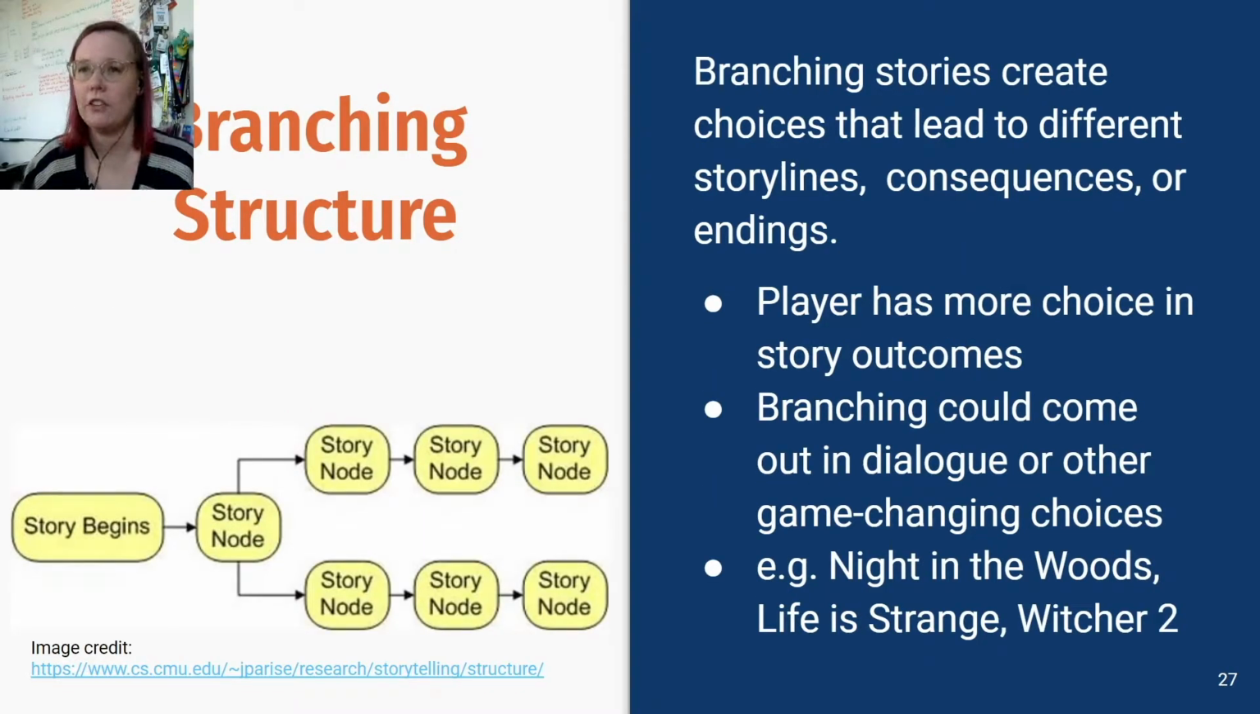You can have a branching structure. Branching stories create choices that lead to different storylines, consequences, or even endings. So the player has a little more choice in the story outcomes. The branching could come out in dialogue or other game-changing choices. And in this example, you have the beginning of your story, that proceeds to a node, and that node might branch into nodes that then proceed all the way to the end.